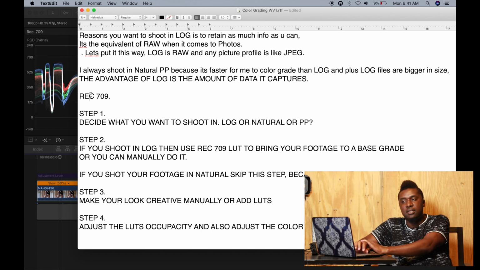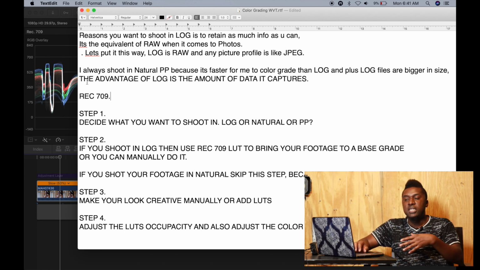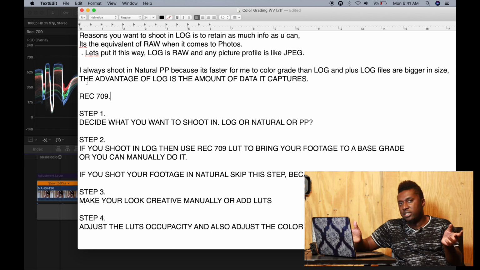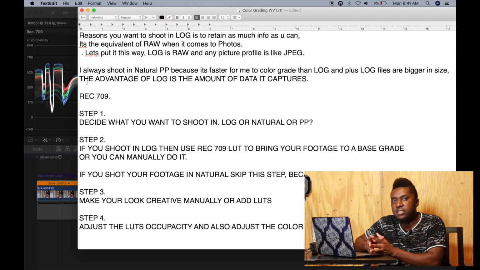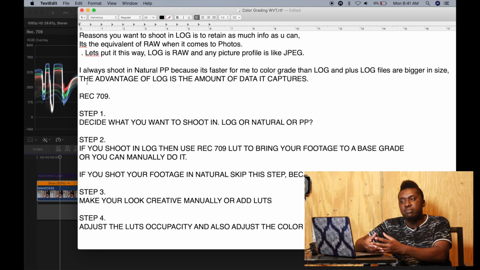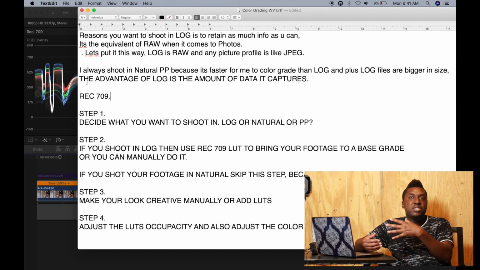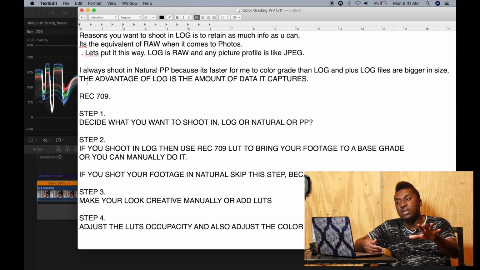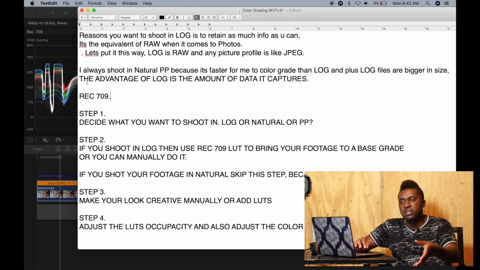Here I say I always shoot in the natural picture profile because it's faster for me to color grade than log, and plus log files are huge, and right now I don't have the computing power to be editing 100 GB. I do 8-hour weddings, and if I shoot everything in log 4K, it's going to be huge files. So to save myself time, I just do 1080p and the natural picture profile. But you could do whatever you want. This is just what works for me. You might have a faster, more upgraded computer than me, so you can do what you want according to what gear you're working with.